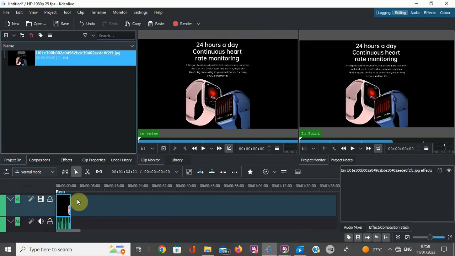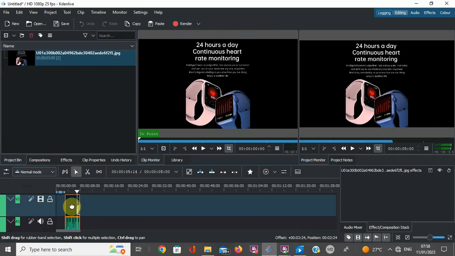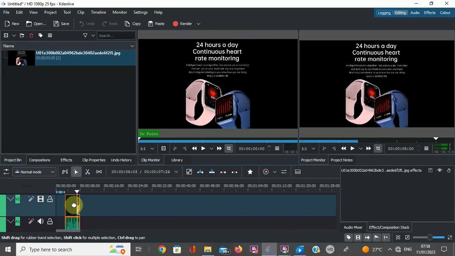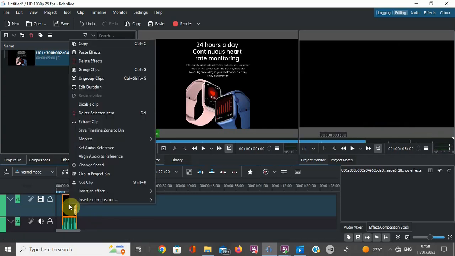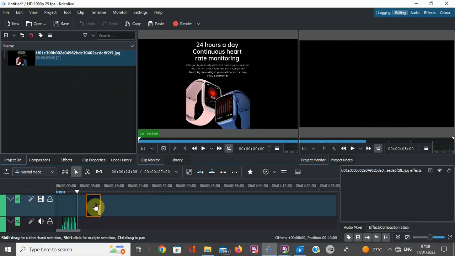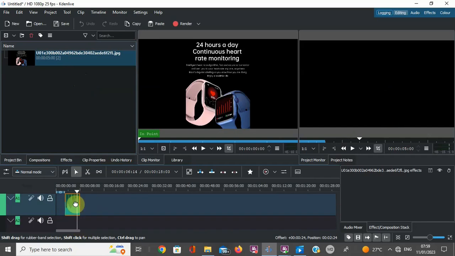As you can see, it has a video and it has a sound. I mean, they move together. So the sound and the video, they move together. So to remove the sound of this video, you just have to right click. Then after right click, you go on ungroup clips, then click on that. Then as you can see now, the video moves alone, and the sound moves alone.